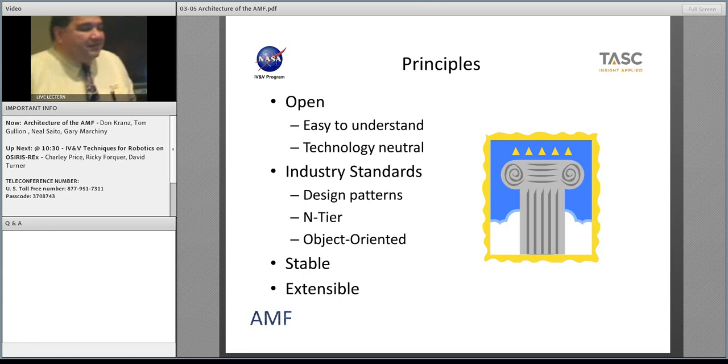So going into this, some of the principles we decided early on was that it would be an open system. We try to make it easy to understand, so that other people can pick up on the work that we're doing and use it efficiently, quickly. Other people can adapt what we're doing to whatever they're doing. And technology neutral, that when we do make designs, we try to, and I think we succeeded in, for the most part, avoid anything that's specific to any one particular technology.